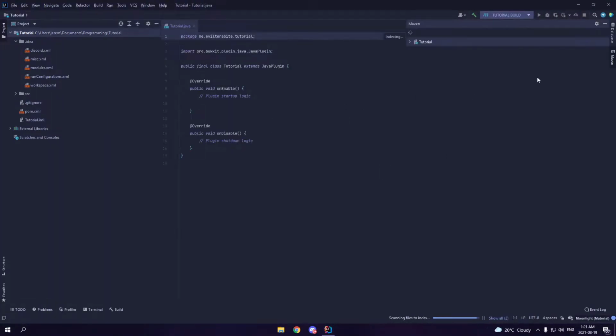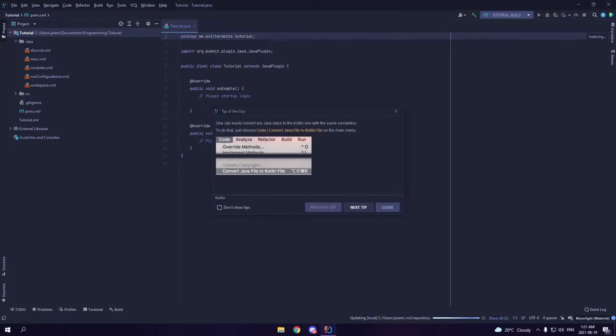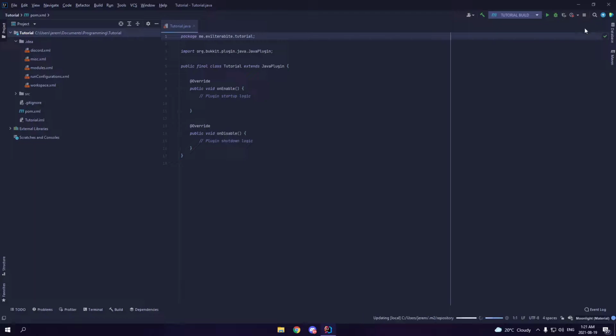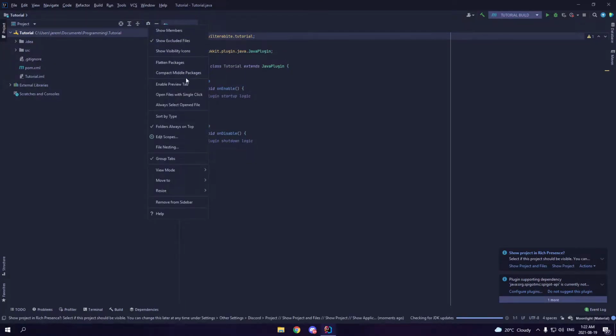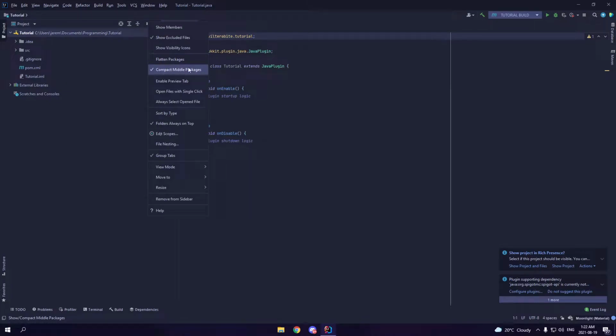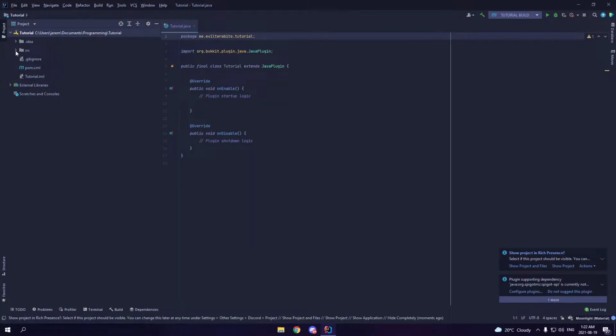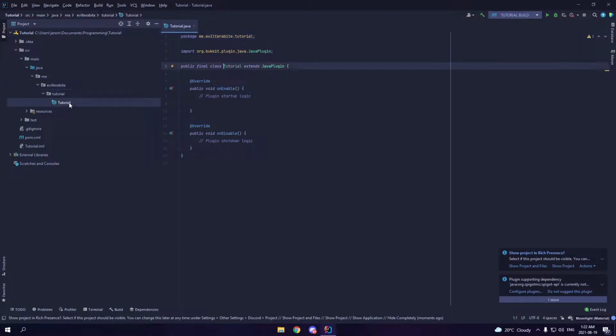Now it's going to open a completely new, empty project for you. Here are the tips. I'm just going to close the window on the right-hand side and collapse all these packages for now. You want to head over to settings, and this might be checked: compact middle packages. Uncheck it, then open src, main, java. It's going to open me.evilterabyte.tutorial, and then open the main class, which is Tutorial.